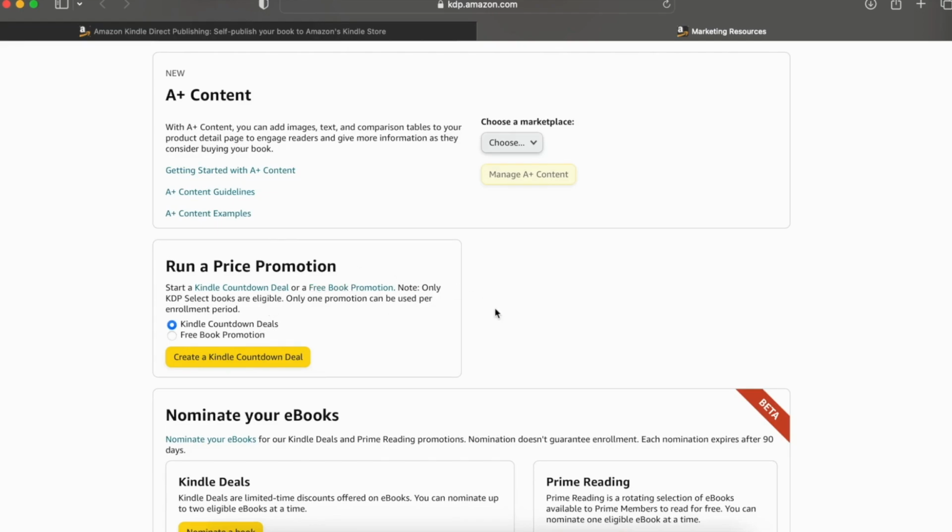Kindle countdown deal is how you give away a book at a discounted price, and it would just ask you how many days you want to do it for. I cannot select or do one because it's only eligible for KDP Select books. So if your book is not in KU, you will not be able to run the price promotion through KDP.